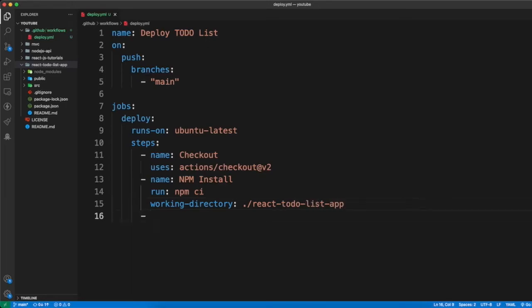After installing all the packages, we need to build this project. So we can specify the name like build app. Okay, and here which command we need to run? We need to run npm run build, right? And inside this also we need to specify the working directory, that is the same React to-do list app.